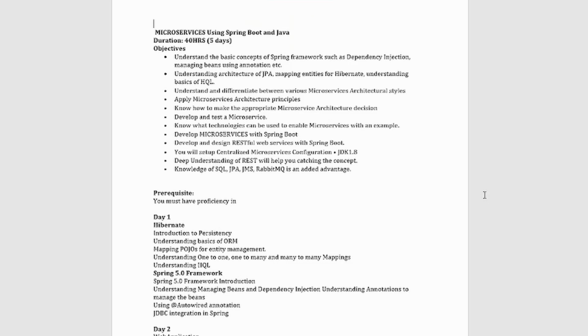What will be the agenda for this training? We will be completing Spring Boot and Java from the microservices point of view. The objective of this training session would be understanding the basic concepts of the Spring framework, such as dependency injection and managing beans using annotations. We will be covering XML based configuration as well, because that is something you should know. Understand the basics of JPA, Hibernate and HQL, and different microservices architectural styles.